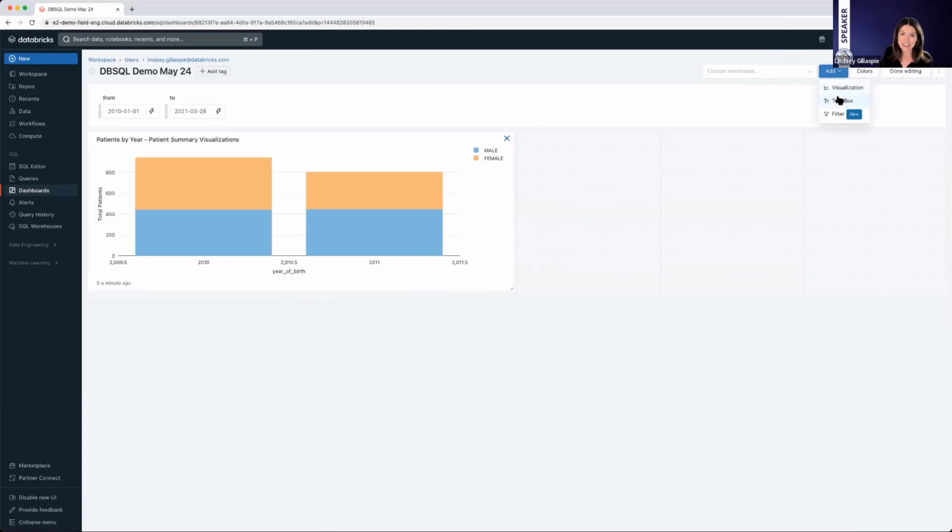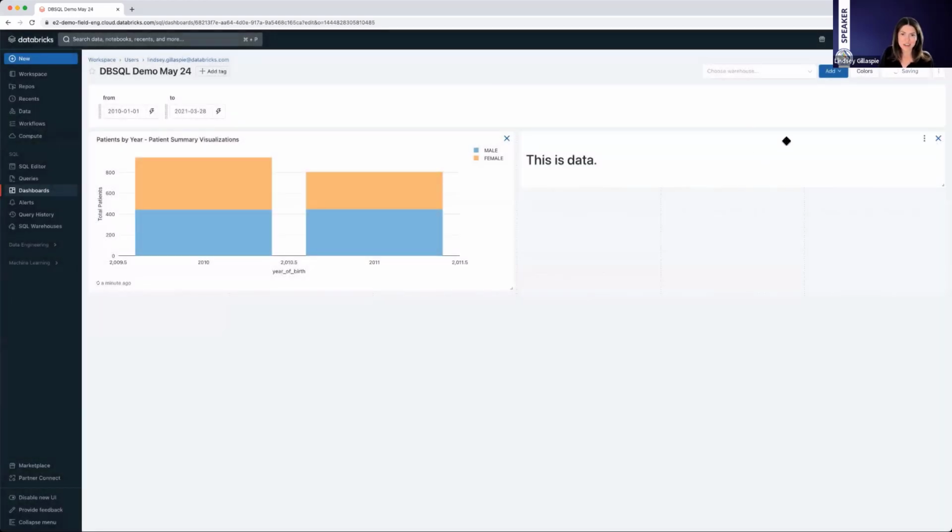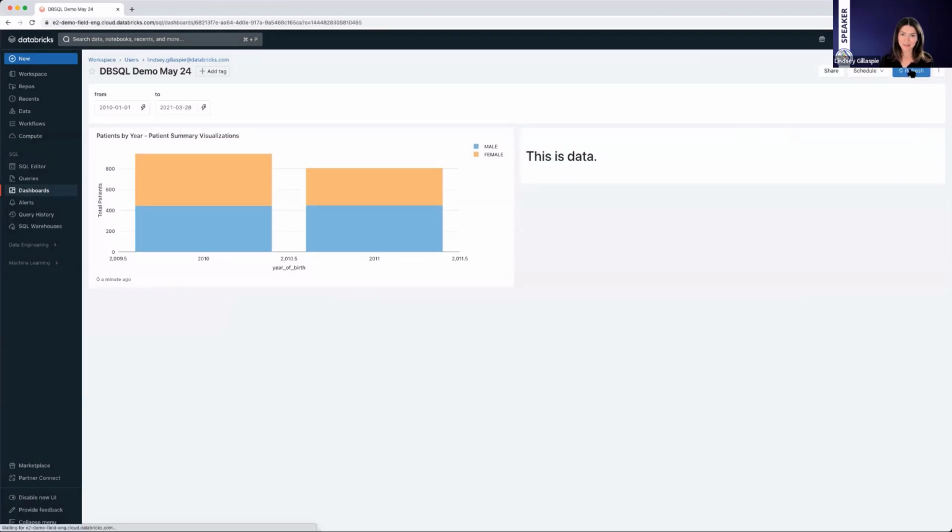I'm going to add in a text box. This takes markdown. So I could do, I don't know, this is data, and add that to the dashboard. So now you have a little bit extra there. I'm going to click done editing. And again, this one's really simple. I want to show you a little bit of a better demo dashboard.